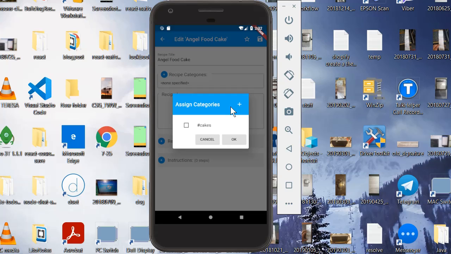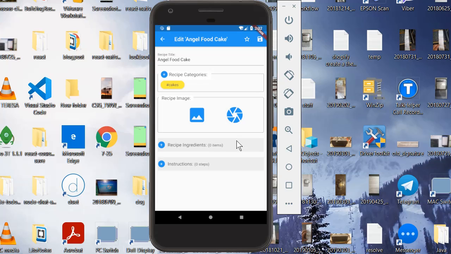So we're now showing the hashtag cakes category in the dialog box. Let's tap on the checkbox to assign it to the recipe and tap on OK. So the hashtag cakes button should now be showing up in the recipe categories field. So we've created a new category called hashtag cakes and assigned our recipe to that category.